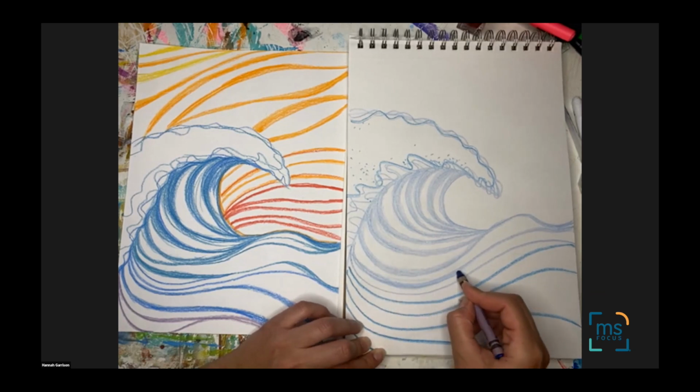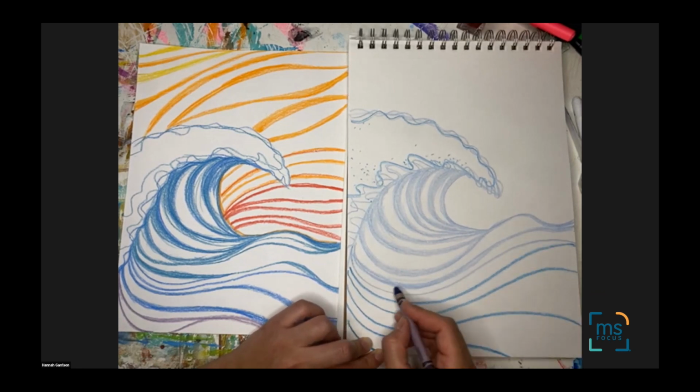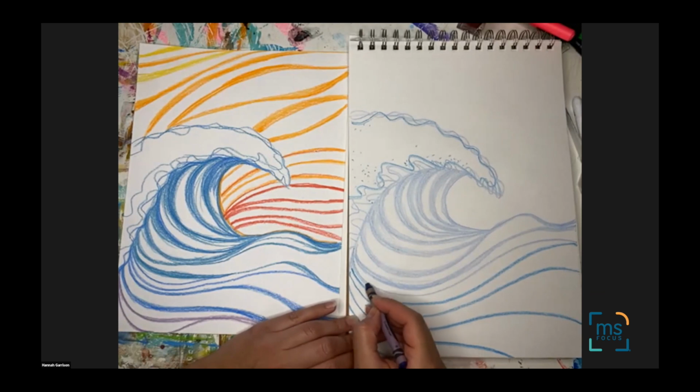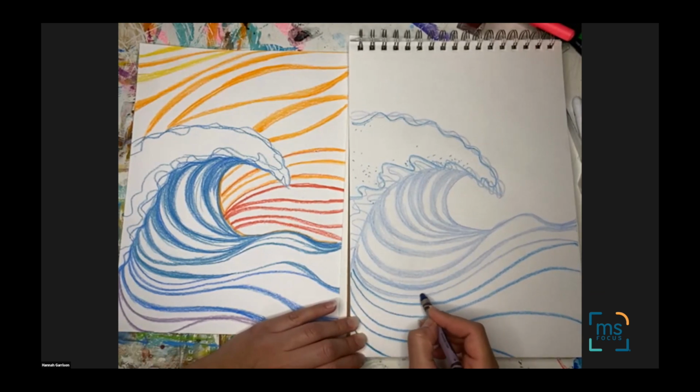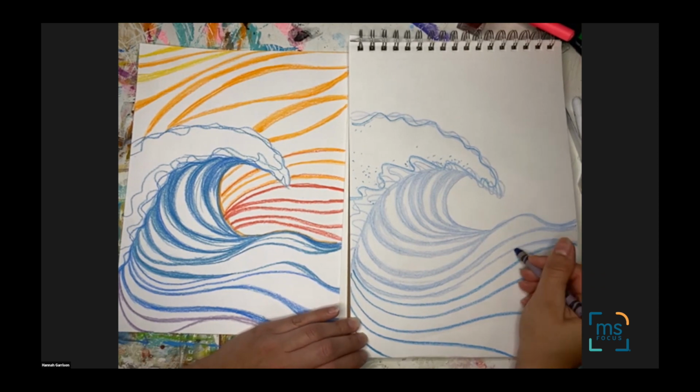Just play around with it. See what makes you happy. It's always the best that you can do for any of these art projects. Just play around with it. And if you like the way it looks, then keep on doing it. And if not, then that's okay. Don't do it. Or at least maybe for next time, don't do it again.